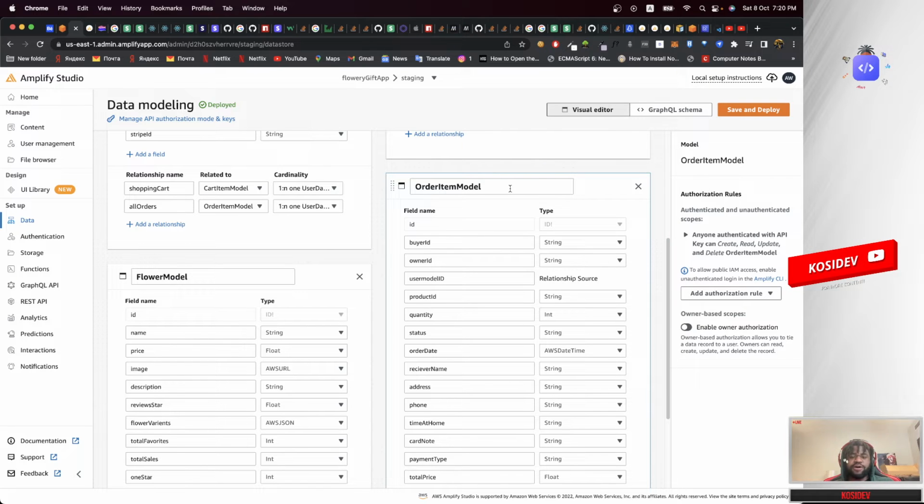Also the admin, who is in charge of the whole platform, can see the list of orders people are making so far through the app. I can be able to see the orders. So that's why we are creating this order model.